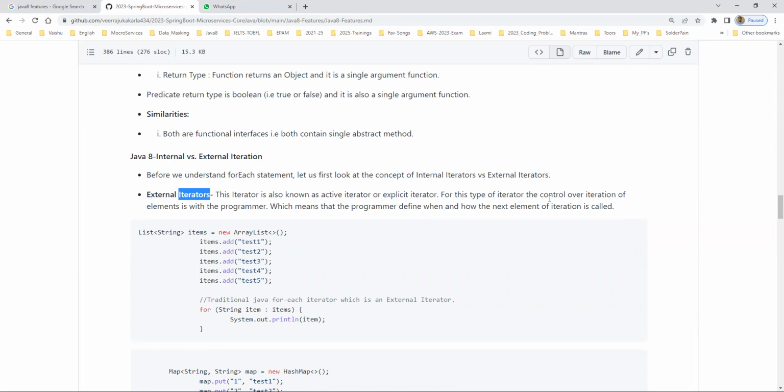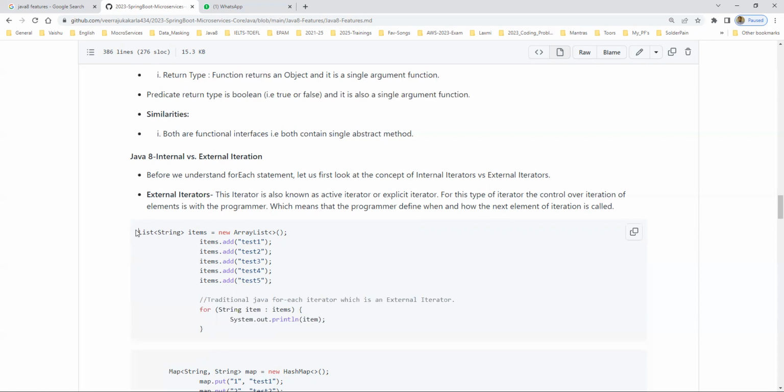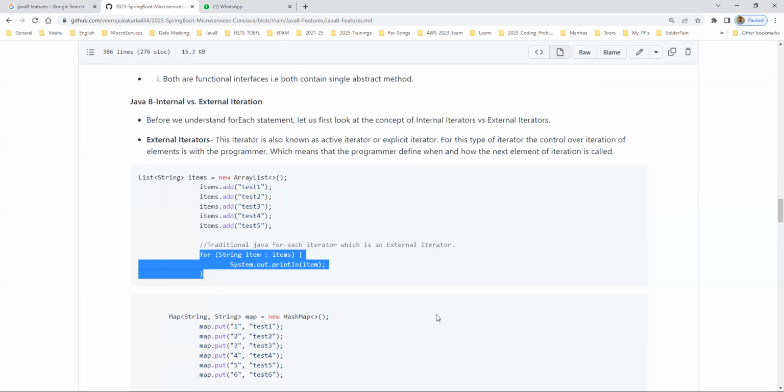For this type of iteration, control over the iteration of the elements is with the programmer, which means the programmer defines when the next element iteration is called, which means we are defining a for loop and taking items one by one. If you want to stop, using the enhanced for loop also, if you want to stop at i equal to 1, 2, or 3, the control is with the Java developer. This is an external iteration, using the for each loop.